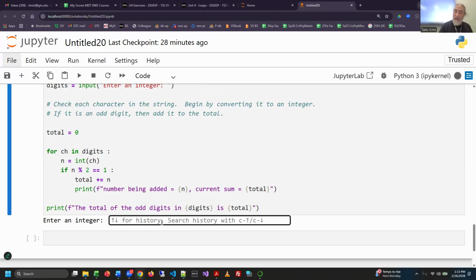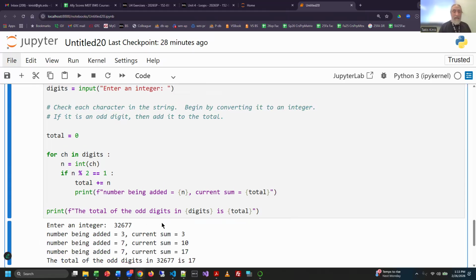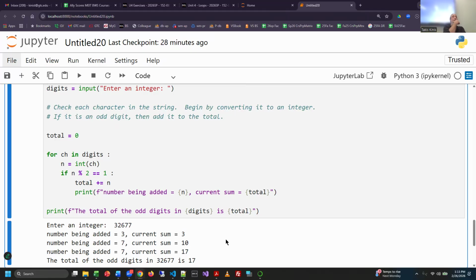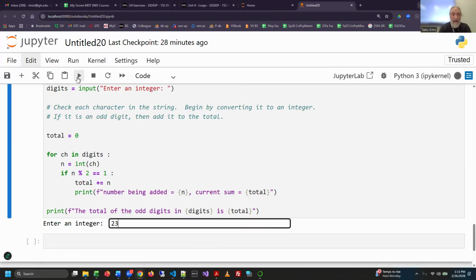So they want me to enter an integer. I'll use the example that they have, the number they use. This is the example, 32677. So 3 plus 7 plus 7 is 17, right? There's the output. And then, of course, really you should try it with a significantly larger number.